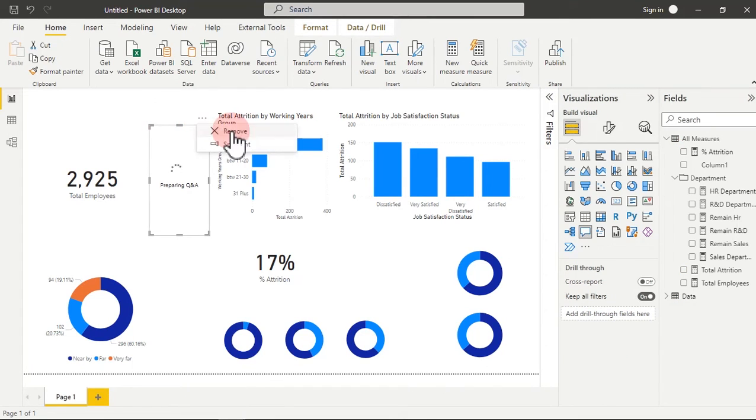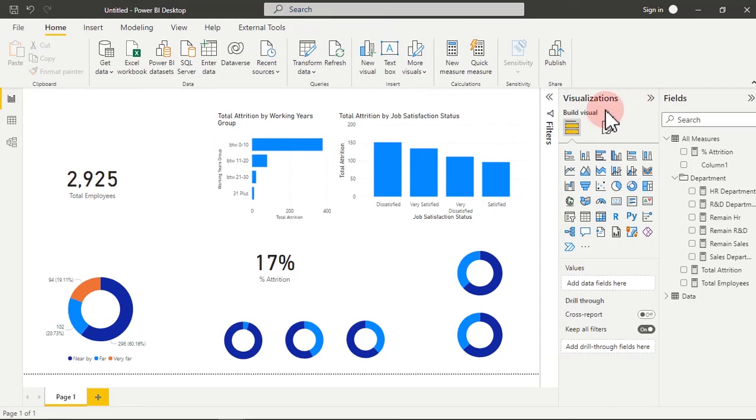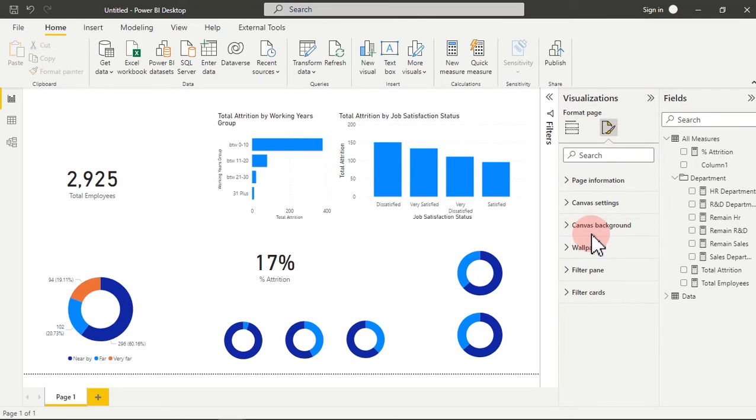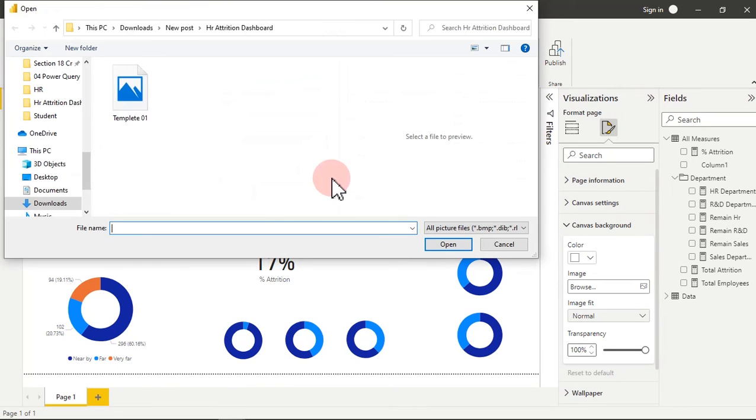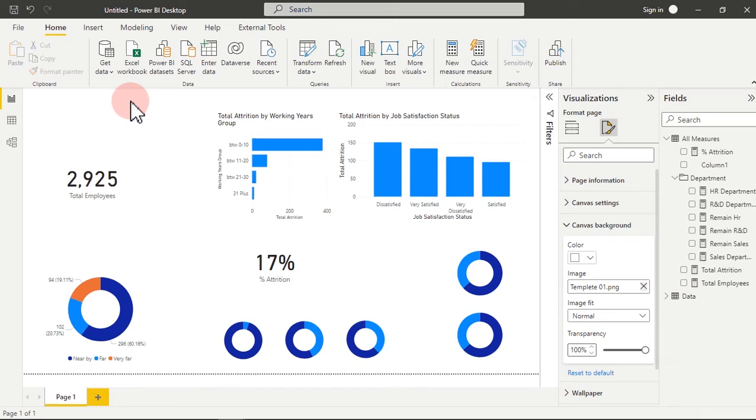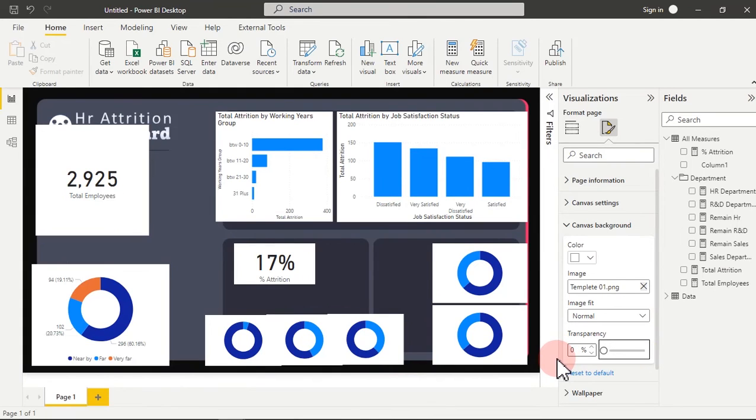I want to remove this particular Q&A. So what we can do now is to come here and choose this particular canvas background, then choose this browse here, and it takes us right to this particular part, and we'll pick this up. We can't find it, right? The reason being is just because we have it on 100% transparency, which we have to change to 0, and we're going to have something like this.